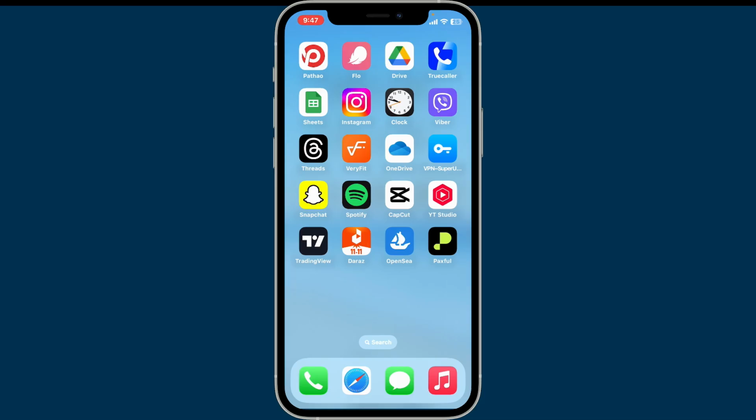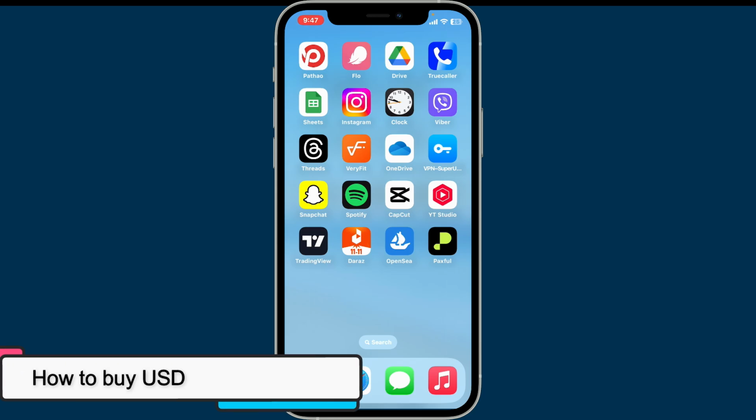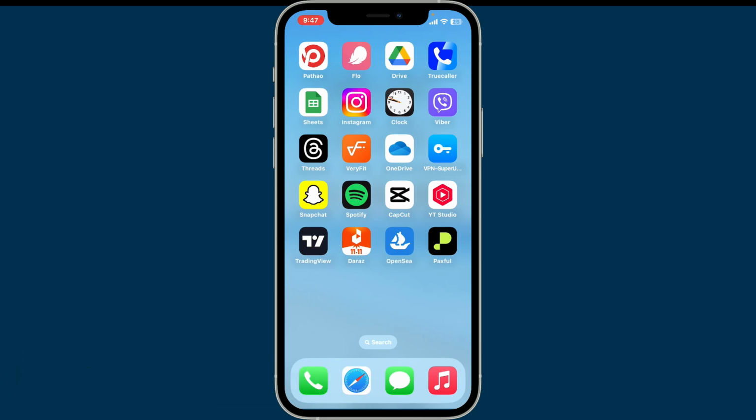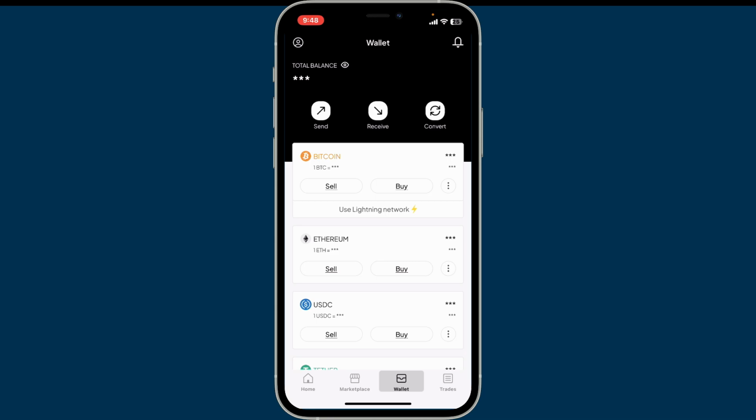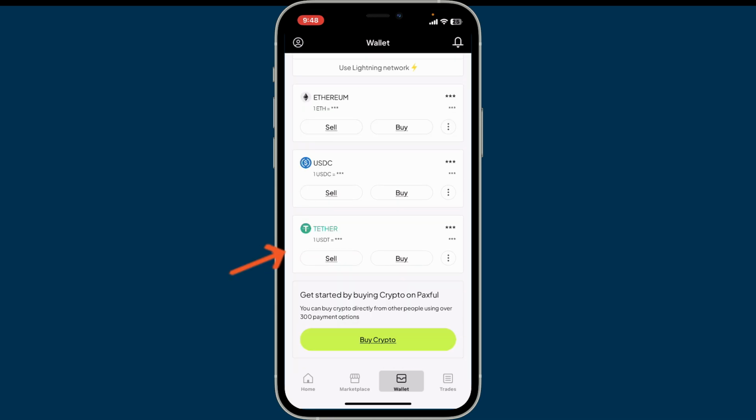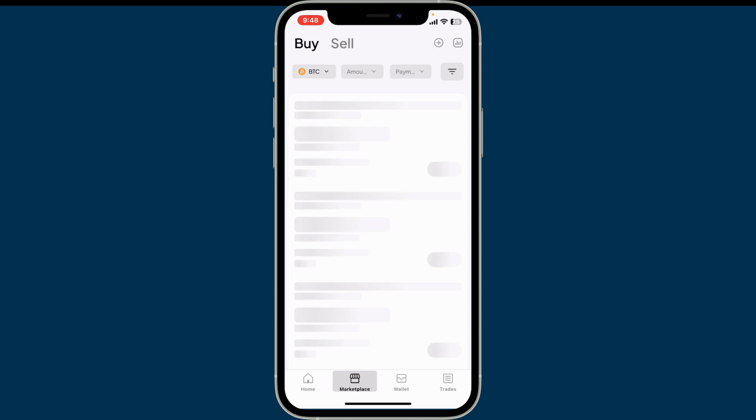In this video, we will be learning how to buy USDT on Paxful. To buy USDT or Tether on Paxful, open your Paxful application and log into your account by entering your credentials. After you're signed into your Paxful account, go ahead and tap on the wallet option at the bottom. Inside the wallet section, look for Tether from the list and tap on the Buy button right underneath it.